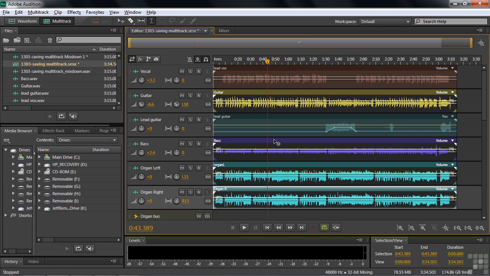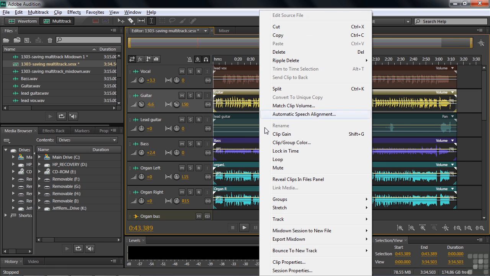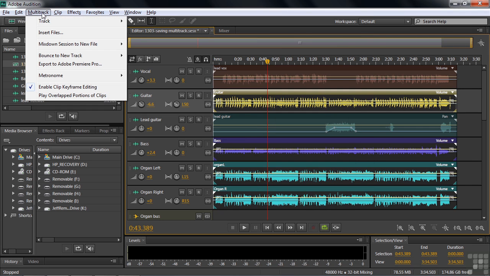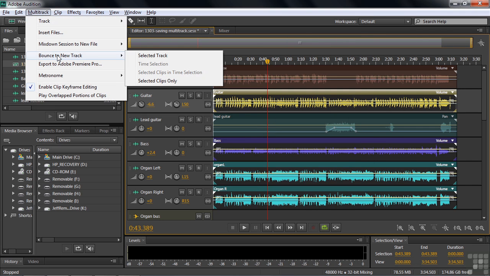To do that, I can right click now and choose bounce to new track. And I could choose the selected track or selected clips only. Or I can do the menu command, same process, multitrack, bounce to new track, selected clips only. So I'm going to choose this, and what it's going to do when I do this is it's going to create a new track. Those 4 clips will be blended together and put on that new track as a stereo file, and they will appear over here as a file.